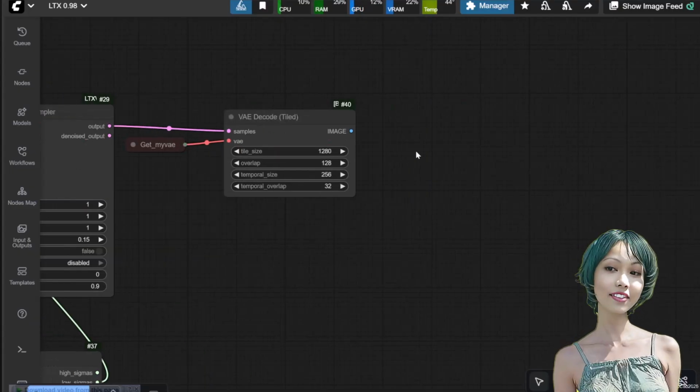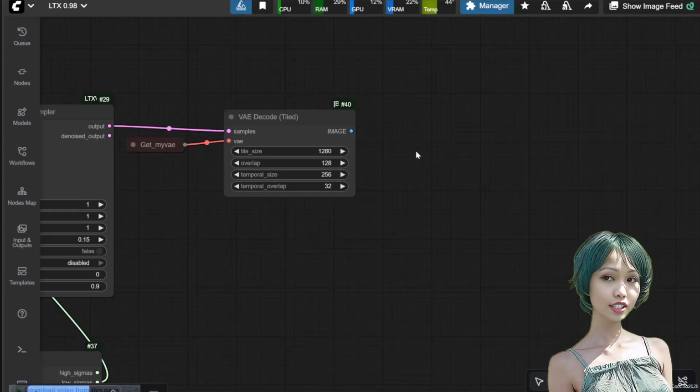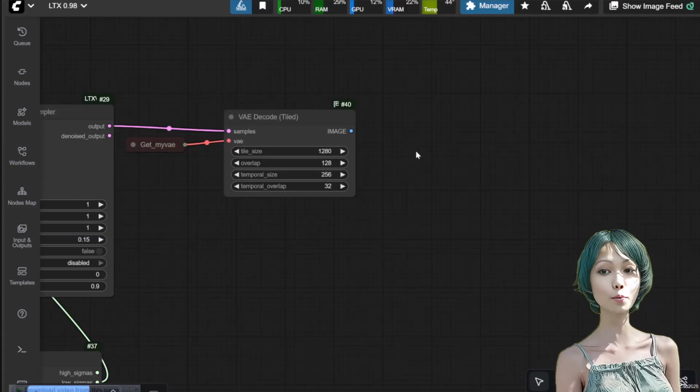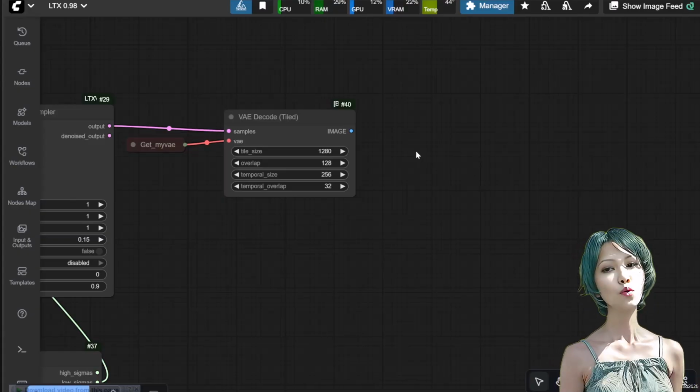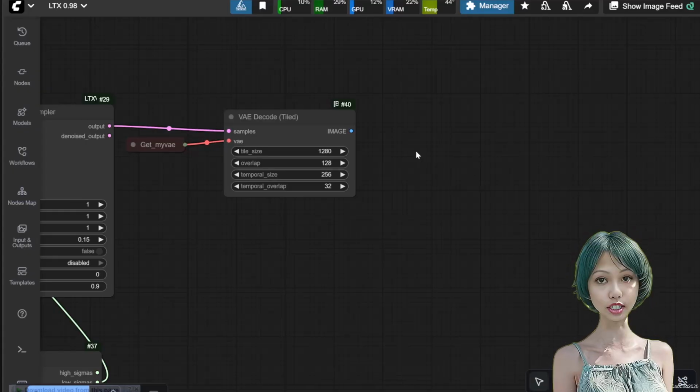We need to ensure we have the correct settings here, which are optimized for LTX video. Tile size, set this to 1280. This defines the size of the patch the VAE decodes at once. Overlap, set this to 128. The overlap ensures smooth transitions between the tiles, preventing visible seams in the final image.